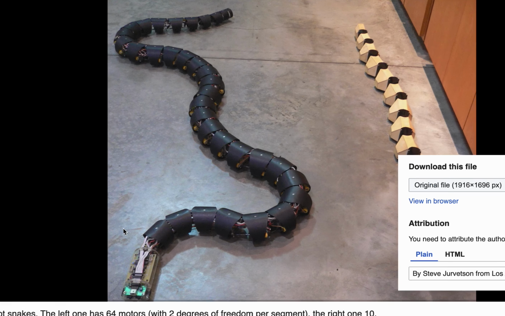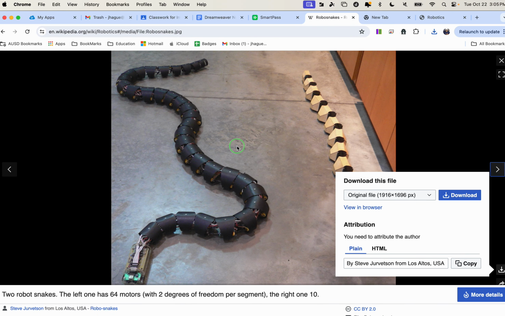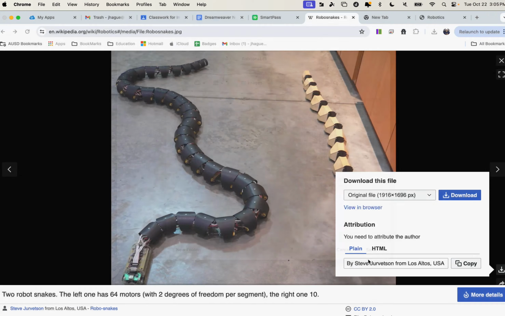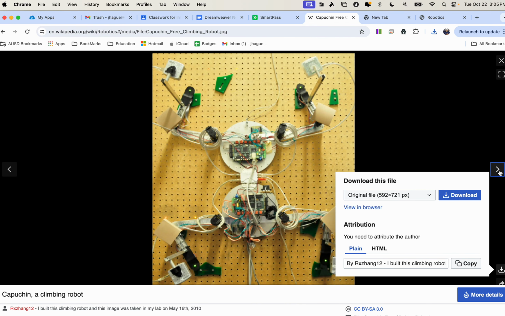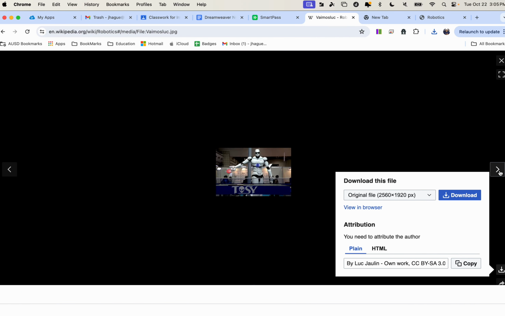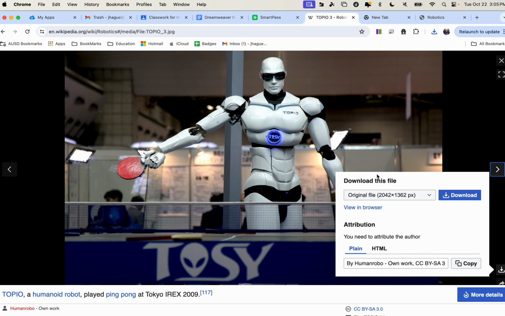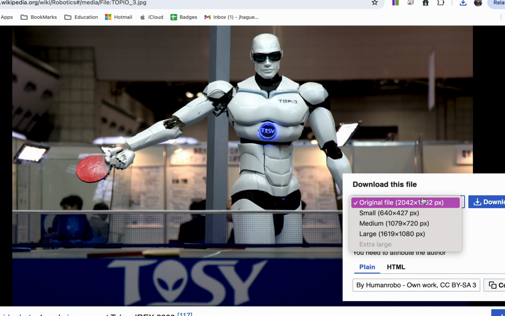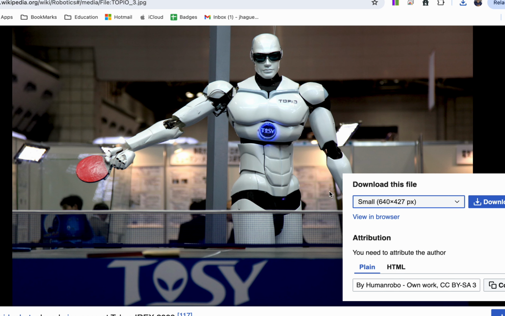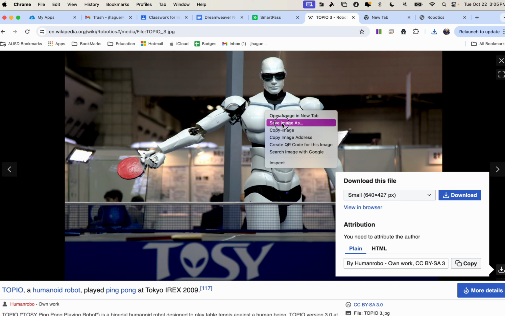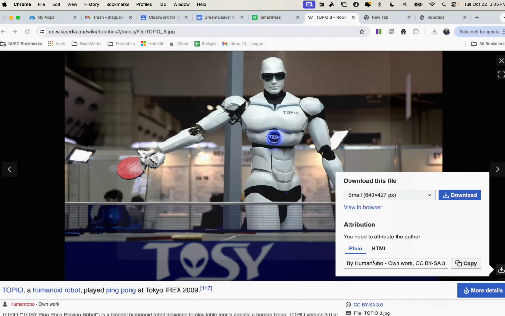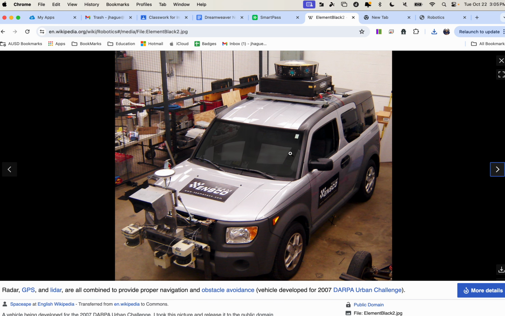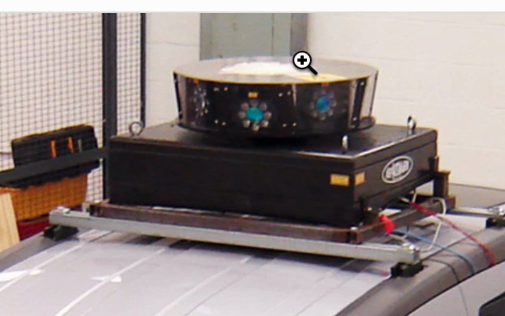That's cool. Look at this. This is called a robo snake. I actually modeled for this one. If you ever think about what a driverless car will look like, it'll look almost like this.